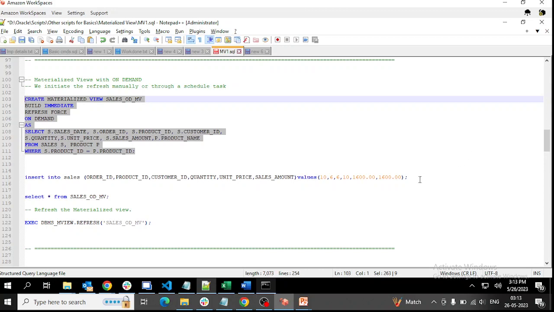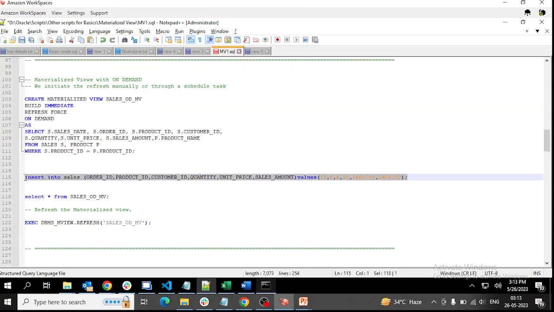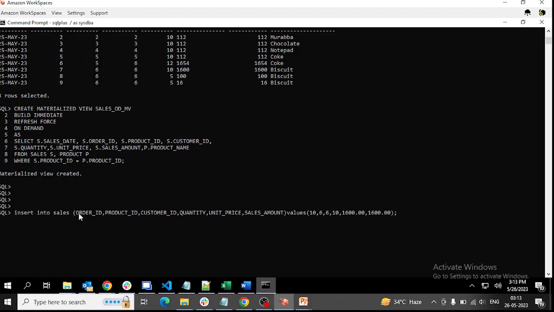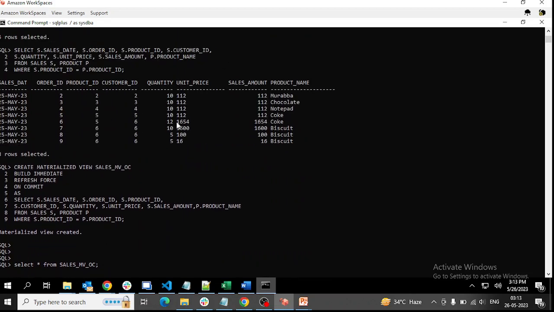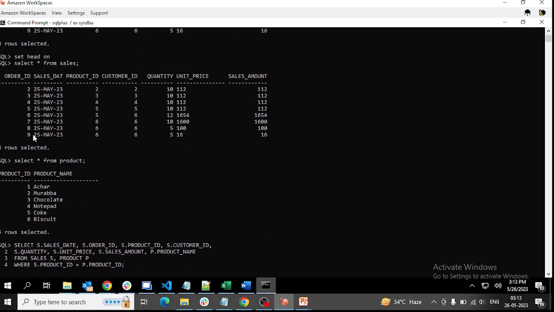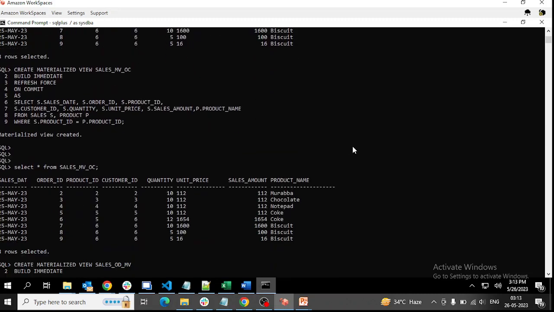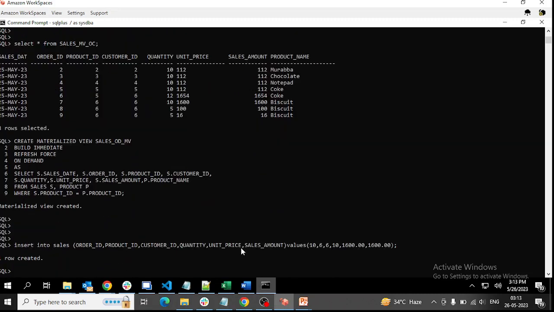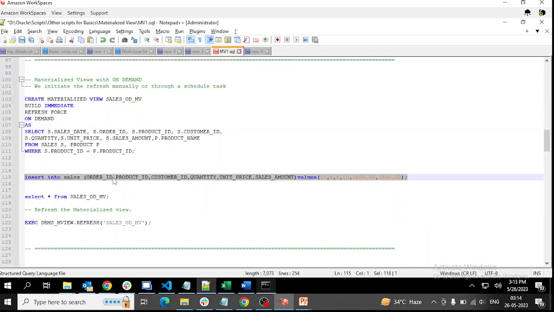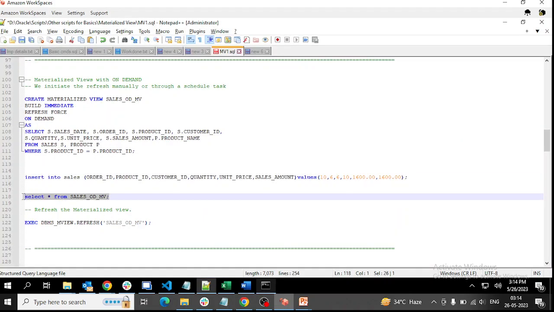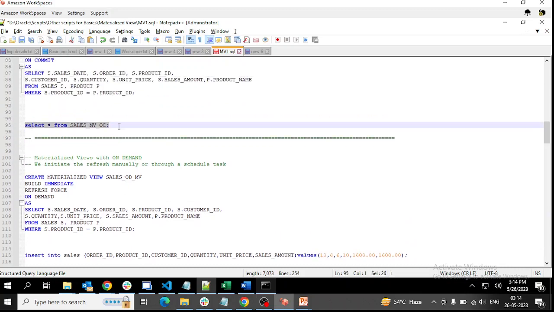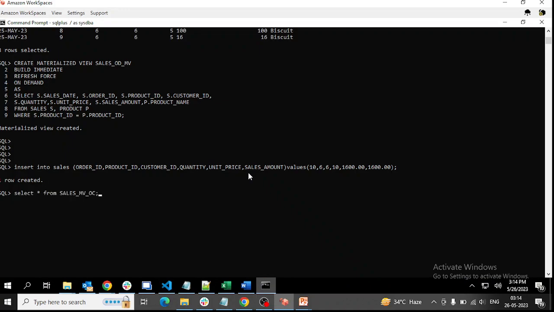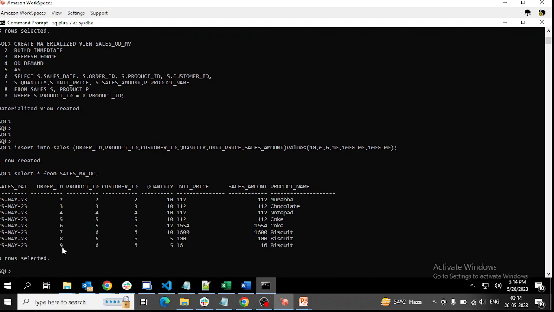So let me insert a new row in our sales table. In our sales table we have 9 rows, 9 orders, and now I'm adding one more row. Okay, so one row is inserted. So if I use this, I will not see anything. You see, it's still showing 9.